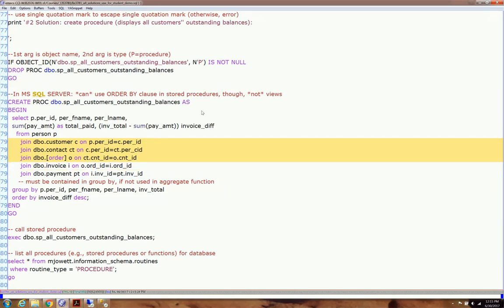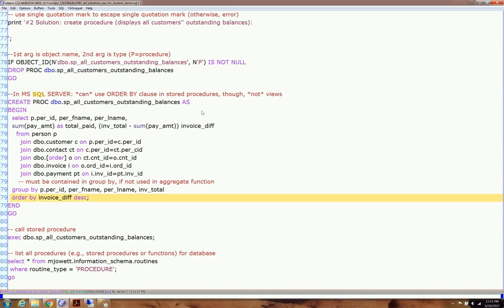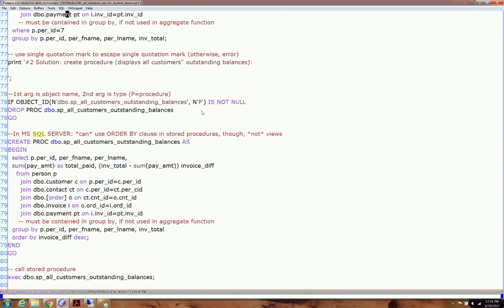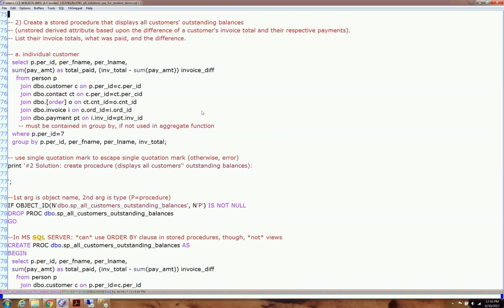All right. What else is important? Well, by the way, as mentioned, we can use an order by clause inside of a stored procedure, but not inside of a Microsoft SQL Server view. We can use an order by clause in a stored procedure, though. One other thing, notice the order table. Our order table is a keyword, so what we have to do is make sure that our order is wrapped in brackets. If we don't wrap it in brackets, we're going to get an error. And I also put that in here as well, too.